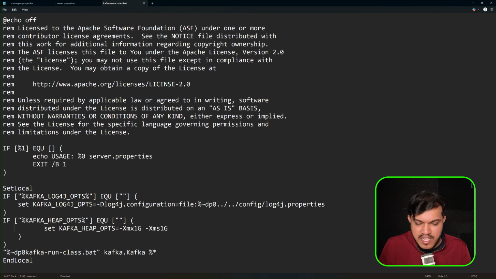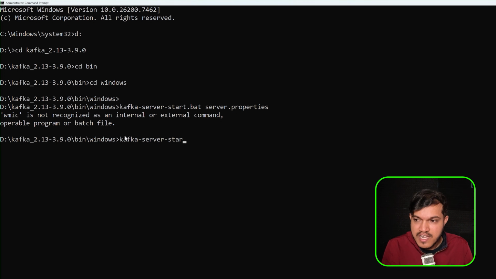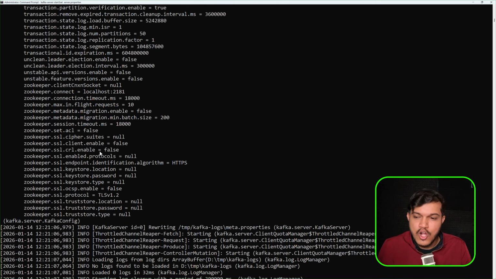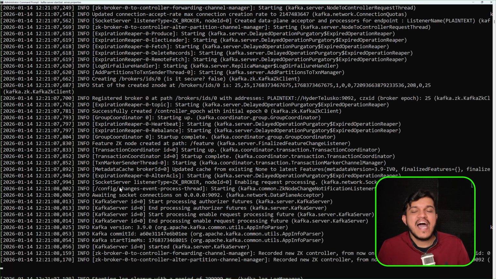After saving this, again I would like to try to run the same thing. I will say kafka-server-start.bat, and I have to specify server.properties. Let me specify that, and you can see the Kafka server is starting, and that problem is resolved.